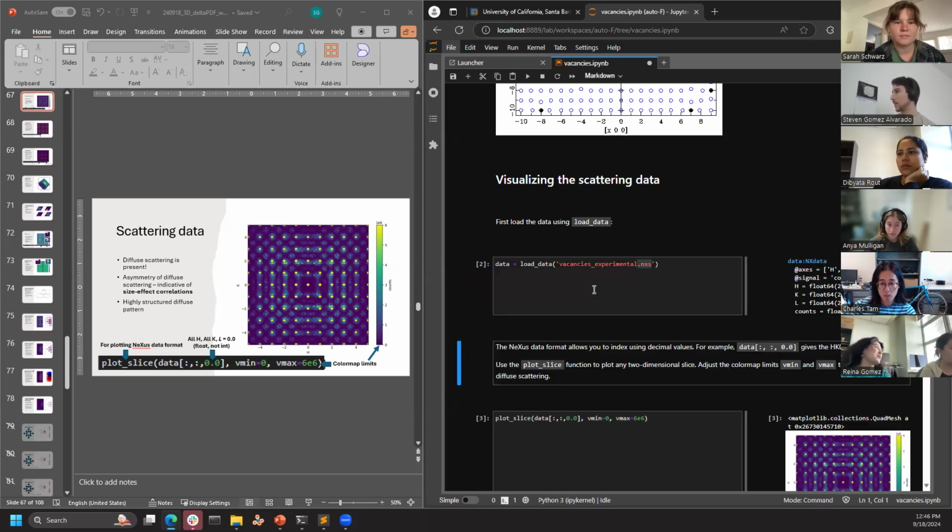Okay, so if we load that, you see this output over here. It says I've loaded the data. The axes are H, K and L, and the signal is the photon counts. We see that we have 201 pixels along H, K and L, and the scattering data is a 201 by 201 by 201 array.